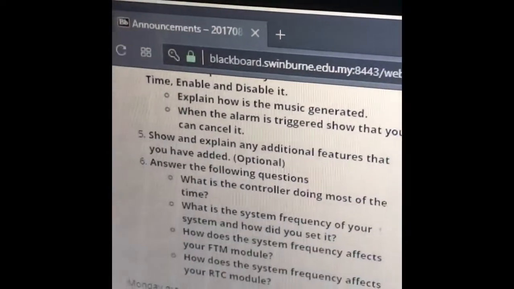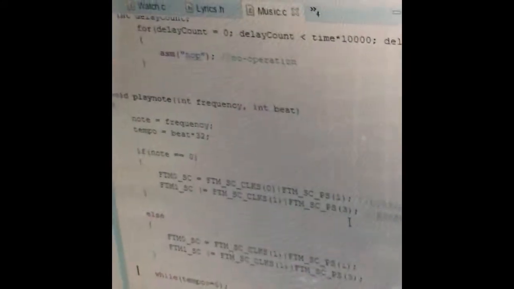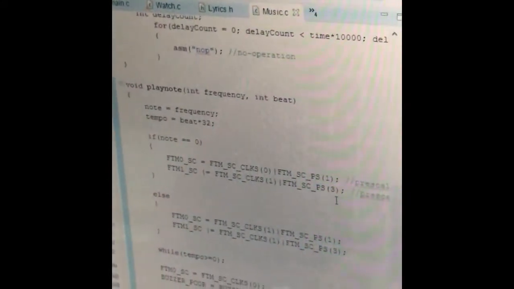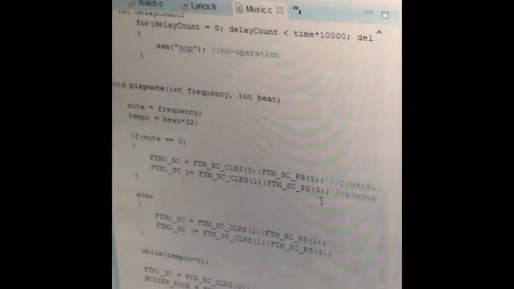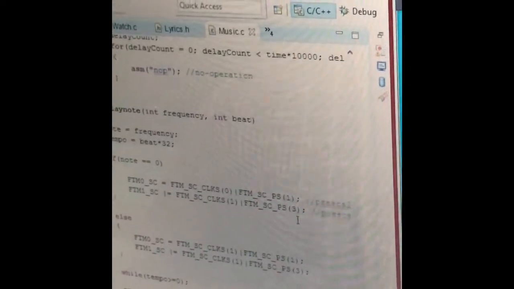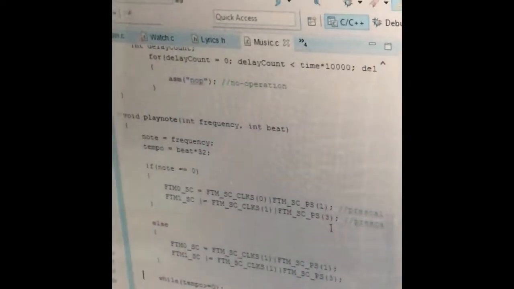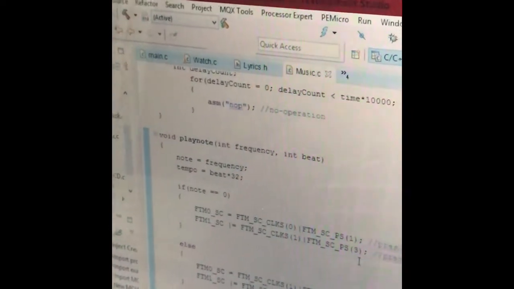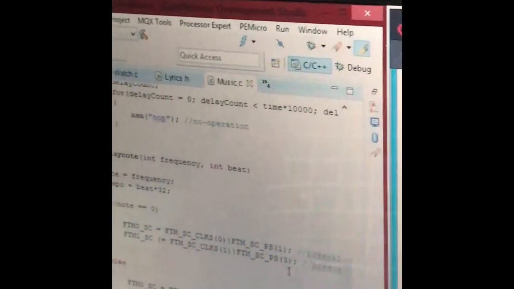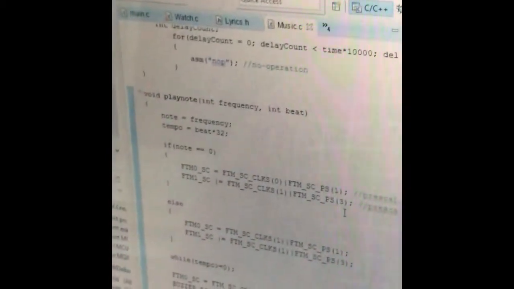And for our last question, how does the system frequency affect your RTC module? RTC is controlled by an external clock, as we said earlier, so it is not affected by the system frequency. If it were affected by the system frequency, the calculations done inside the RTC using the system frequency would be wrong, so the seconds and everything would not be as we expected. Thank you.